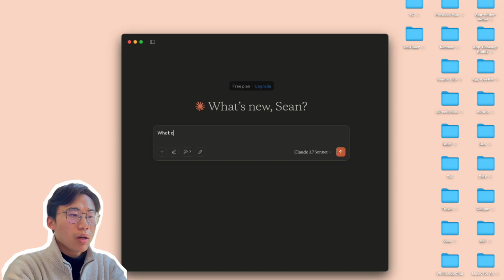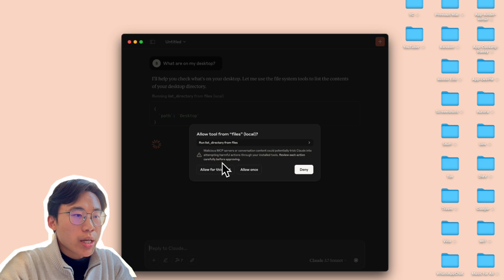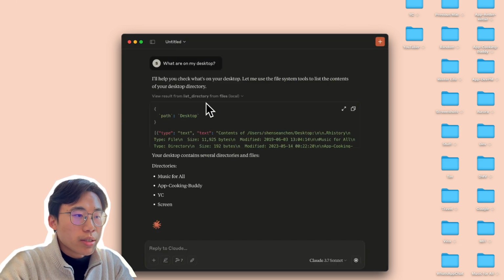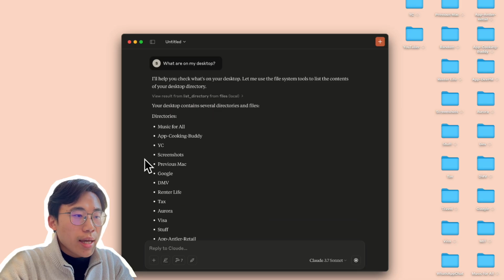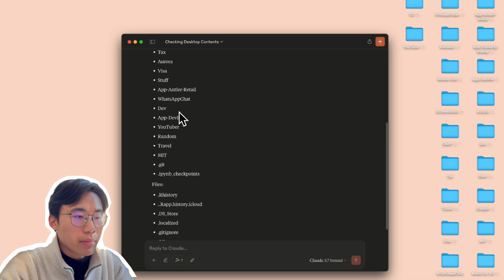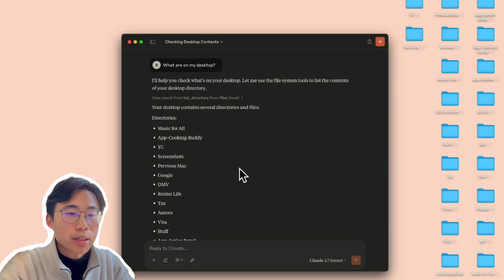So I'm going to say, what is on my desktop? Okay, I'll help you check. And I need to allow access to this. Now it's using this tool called list_directory. And after using the function call for the local files, you can see that it made a list of all of my folder names, which is listed right here on my desktop.